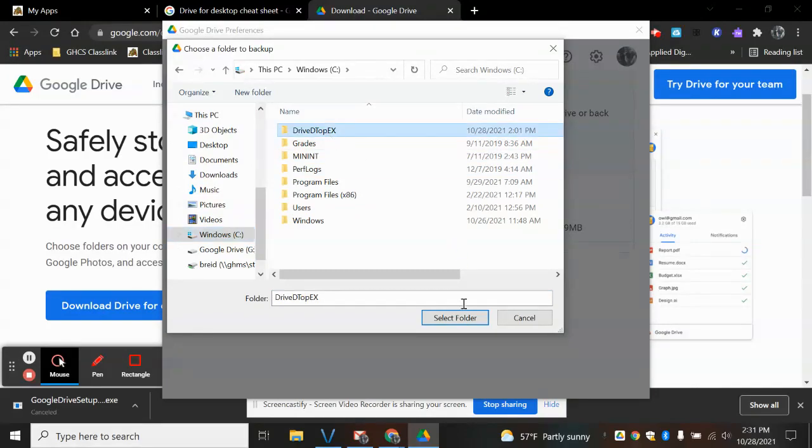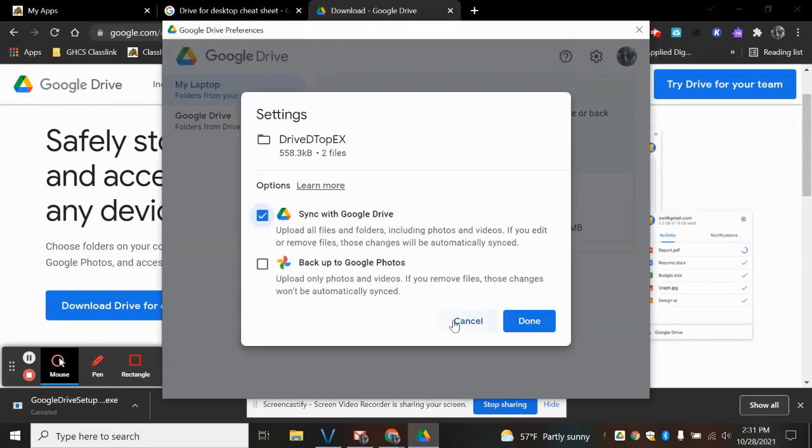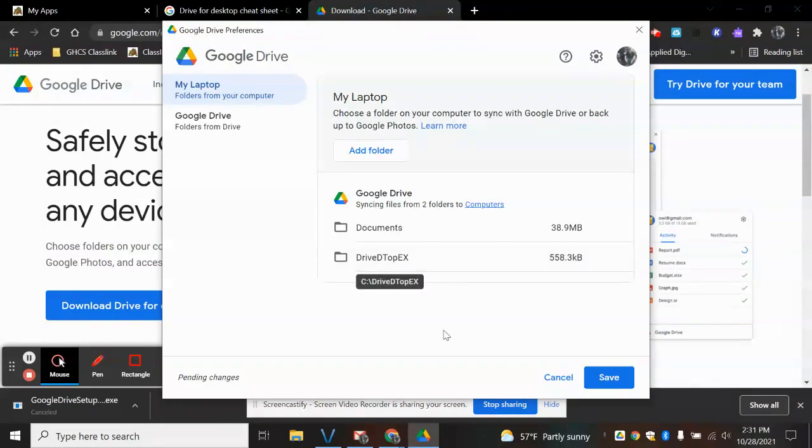So I'm going to click select folder, and I'm going to sync with Google Drive. If it was photos, I could back up to Google Photos, but they're files. So I want to make sure I select this sync to drive, hit done, and I'll see now that folder is being backed up routinely to my Google Drive. And I can go ahead and save. Now I have all the folders that are on my computer's hard drive being backed up and also found on my Google Drive.